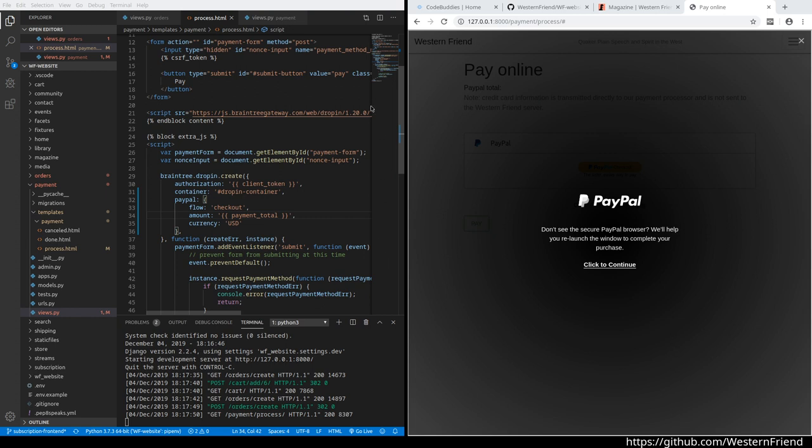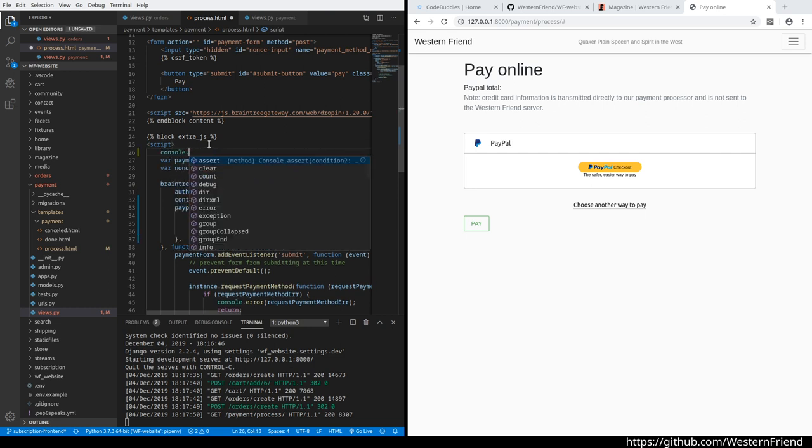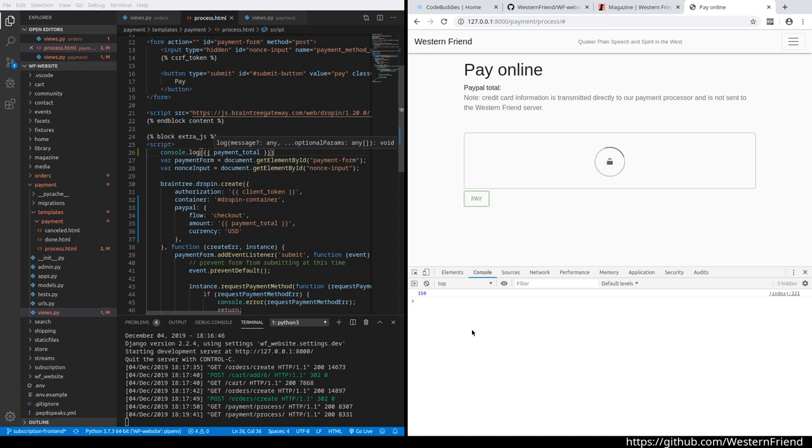I wanted to make sure it was 170. Well, the other way to do it, this is janky, but thank you PayPal for not just showing the total at the checkout process. So we'll just console log it and refresh the page. There it is, 150. All right, that's gonna work.